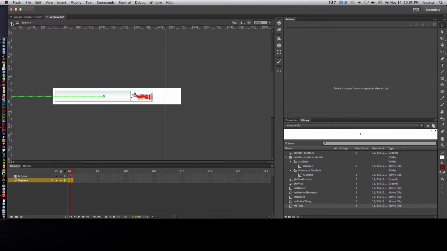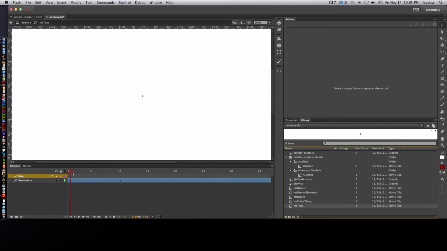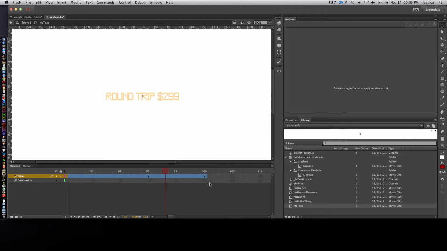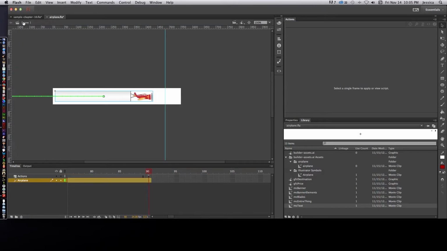And then if I click back out, if I go to this MC text, let's see if you can see it. See how it fades in and it is going to fade out. It stays for a while so we can read it, then it's going to fade out. Then this one fades in, and I don't have a stop script, so it just automatically loops. And that's inside of the movie clip on the banner.